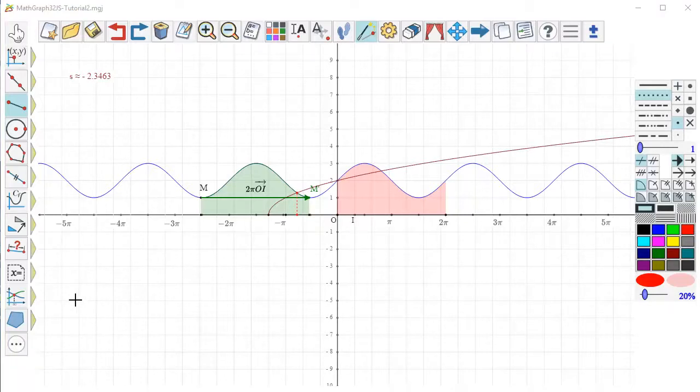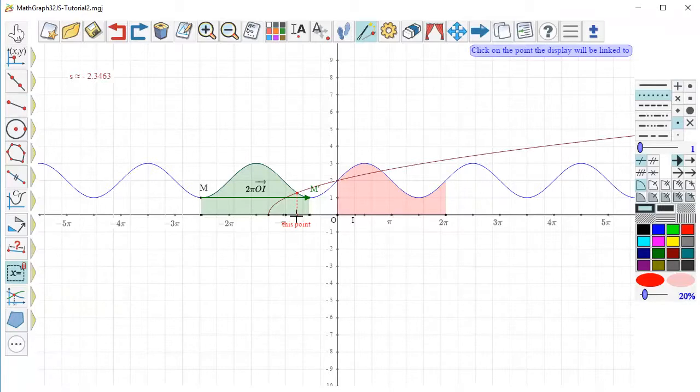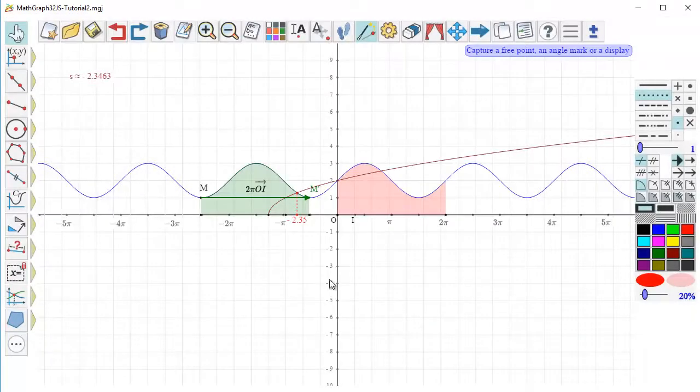I want to display the S value linked to this point, so I use this tool, value display linked to point. I click on the point. I click on S, I choose the number of digits, 2 for instance. I choose the alignment, centered here and here, this one. Now I can move this display a little and my figure is finished.